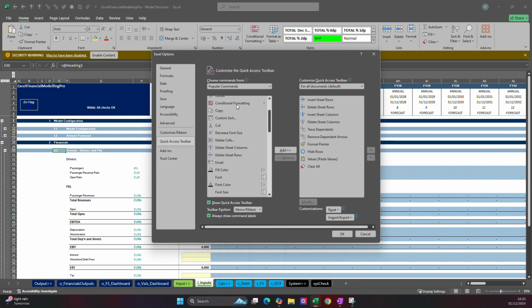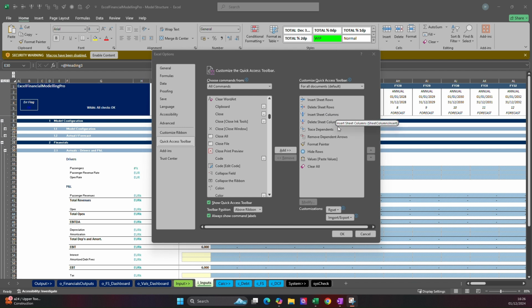What I like to do is hit All Commands, and that will give you all the possible options you have, and you can scroll through these and select whatever shortcut you'd like. On the right, you can see all the shortcuts I've selected. Feel free to pause here if you would like to copy these. All you need to do is scroll through and find each one and hit the Add button. Just note that as you add them in, it adds them in chronological order. So go Alt 1, Alt 2, Alt 3, Alt 4, etc.